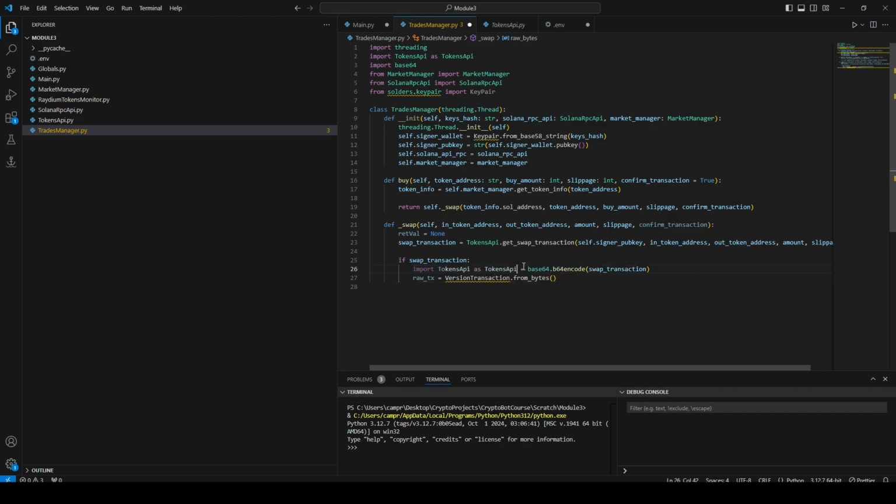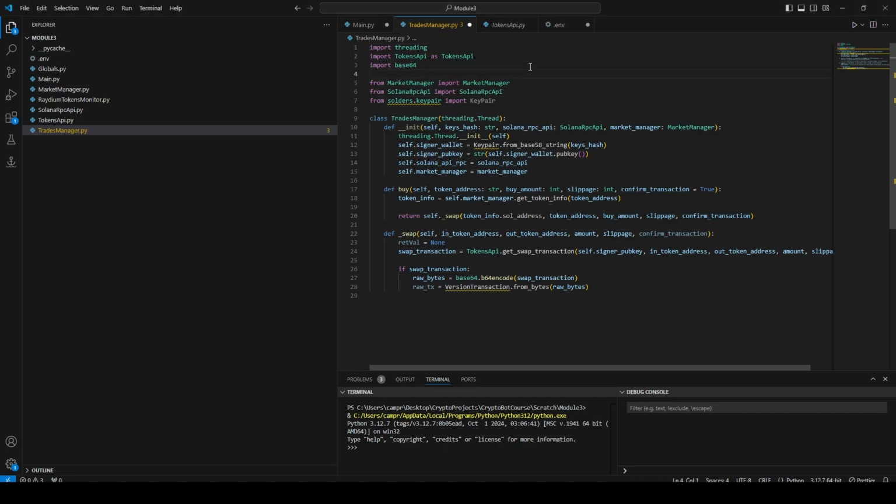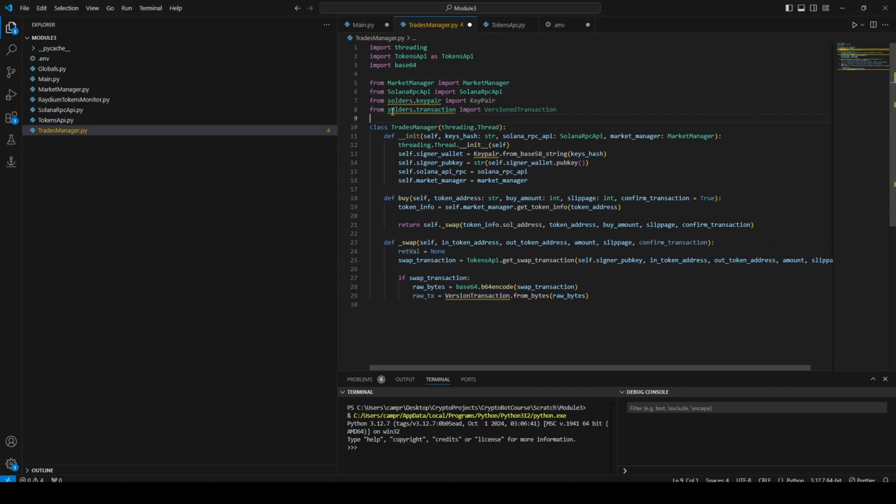So we'll just put in our raw bytes in there, and I've got squiggly lines on VersionedTransaction. I will need to import a new class called VersionedTransaction from the solders library. Copy that: from solders.transaction import VersionedTransaction.